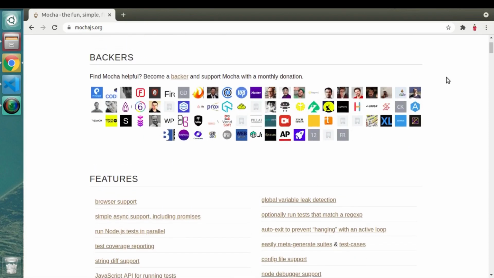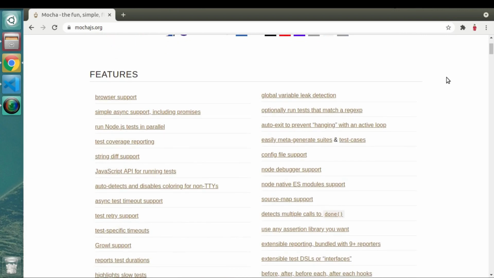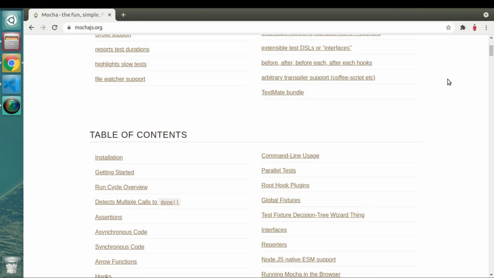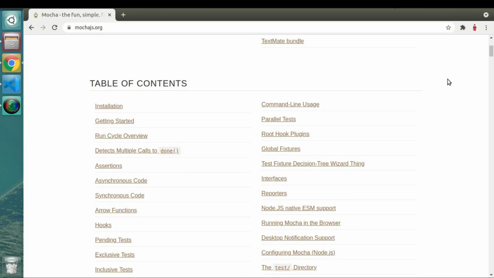If you look into the mochajs.org website, you will see that they have given a lot of different features. And if you look inside the backers, backers are those people who are supporting and helping Mocha.js to grow. So these are all the partners that they have got. If you scroll down a little bit, you'll see all the features that Mocha.js is providing: browser support, simple asynchronous support, and a whole bunch of other features. If you scroll a little bit more, you will see the table of contents. That's what we require here.